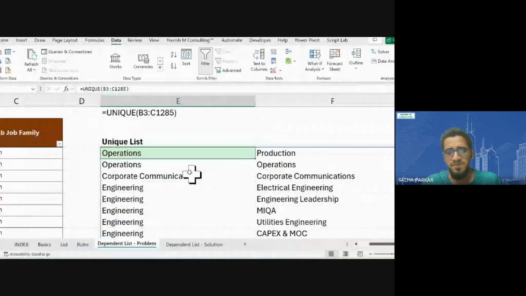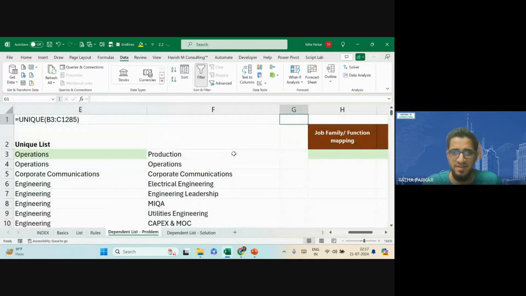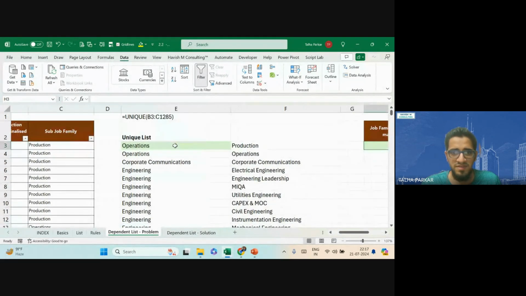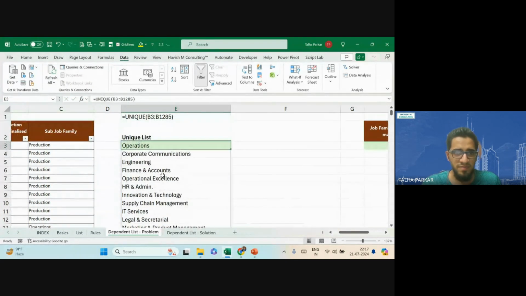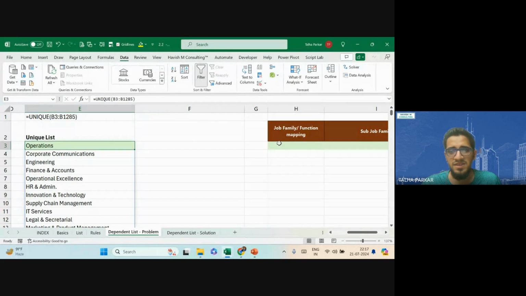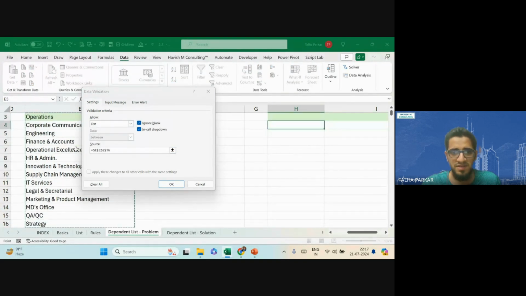Right? Now, once I have a unique list like this, and let's say मुझे job function के against में sub job family चाहिए, right? So I'll have to create a dependent list. For example, what I'll do now is rather than having a list for both the columns, I'll only create a unique list for my first column, which is the job family. यहाँ पे then I can go ahead and create a data validation wherein I can say that my list is the unique list that I just created.